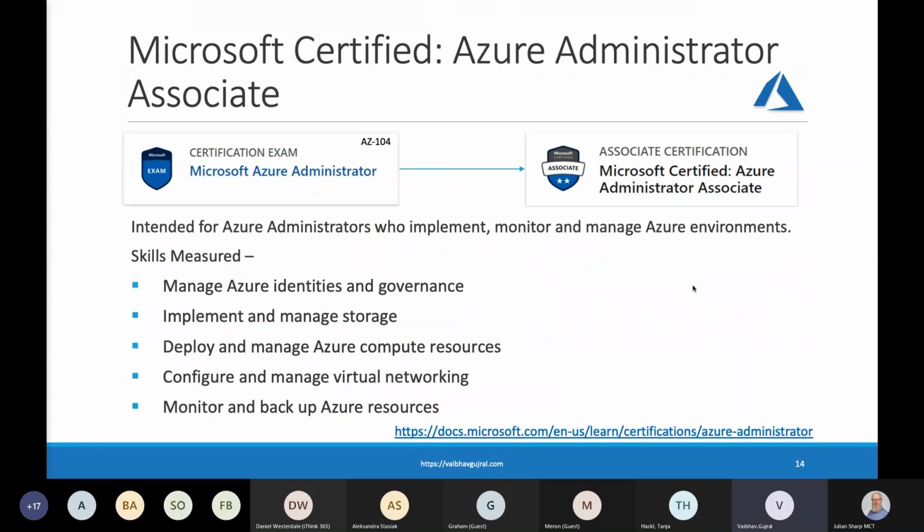Starting with the Azure Administrator, as I was mentioning, it's intended for Azure administrators who implement, monitor, and manage Azure environments. It does cover skills which are related to an administrator role. It covers services like identities. How do you manage identities in Azure? How do you manage storage? How do you deploy and manage your compute services like virtual machines? How do you configure and manage your virtual networks? How do you manage your networking between your resources? And lastly, how do you monitor and back up your Azure resources?